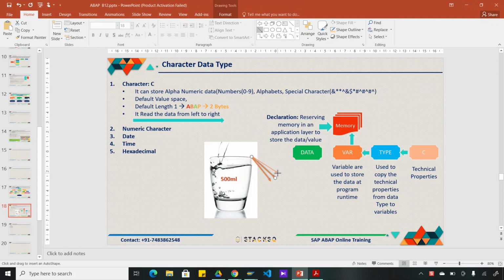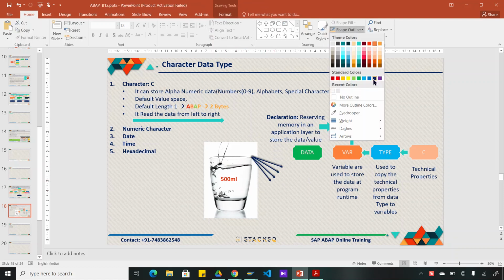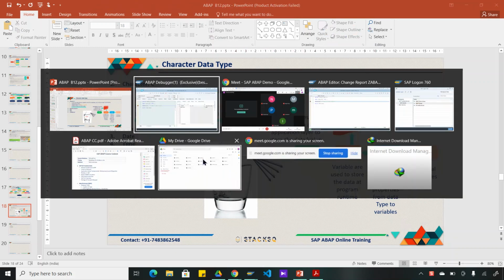What will happen if you keep pouring the water into this glass? Overflow. Very good. It will come out, right? It cannot hold 1 liter of water because the capacity of this glass is 500 ml only. Water will come out, correct? Everyone agree? The same thing happens here also.